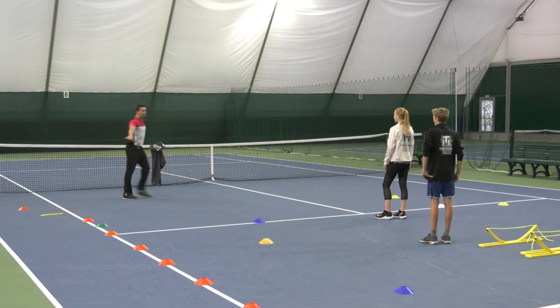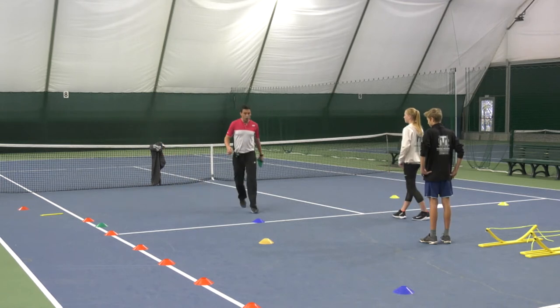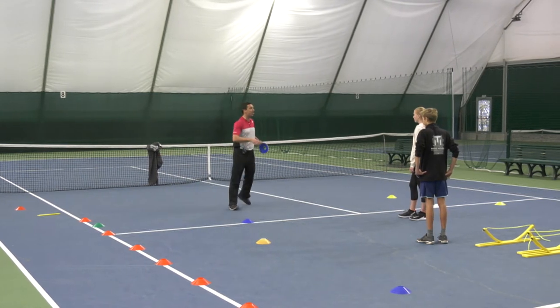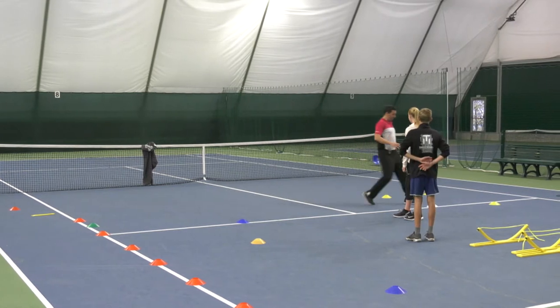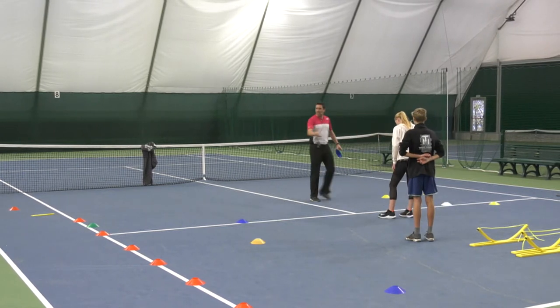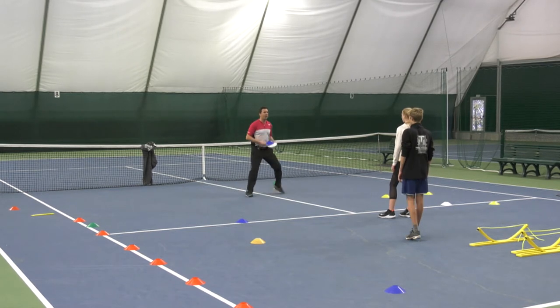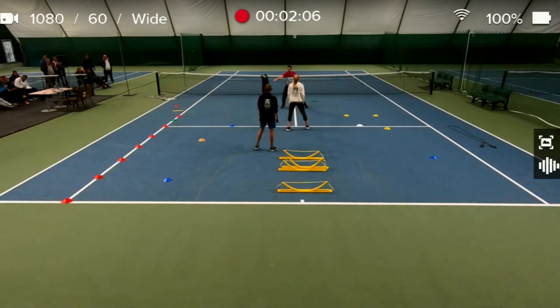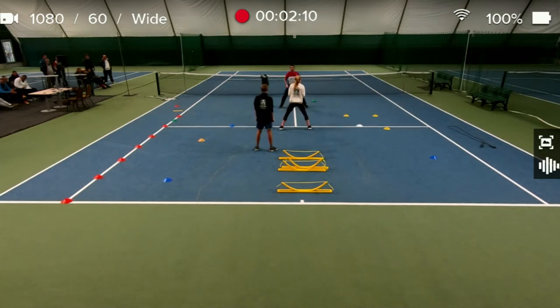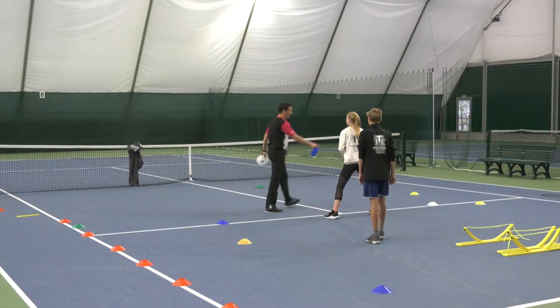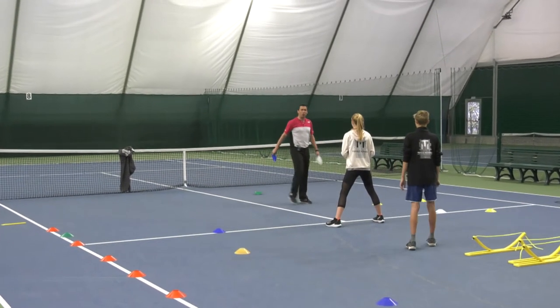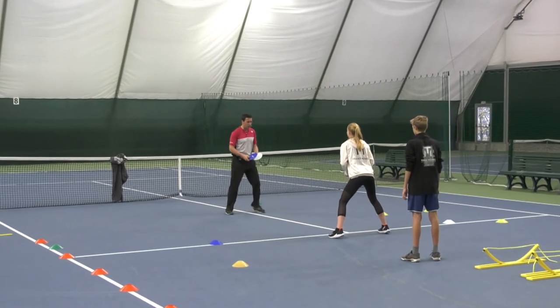This was a simple thing, but let's do more reaction, but tennis specific. We can add the racket here, but you got the point. It's the same thing. You just react on the color. So very simple: side, forehand, backhand, okay? When you see it, you just go there. You don't need to hit, you just move. You try to touch the cone, very simple.